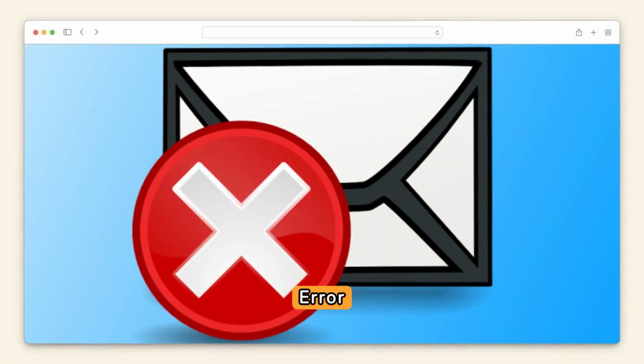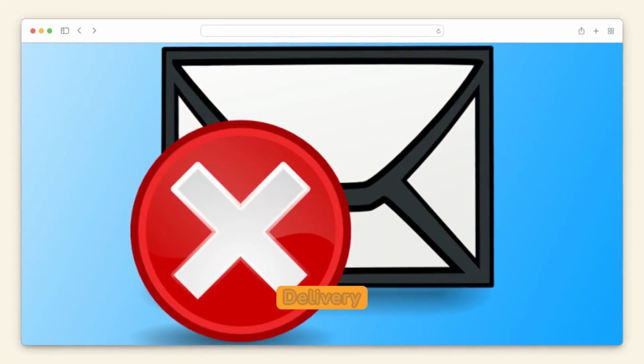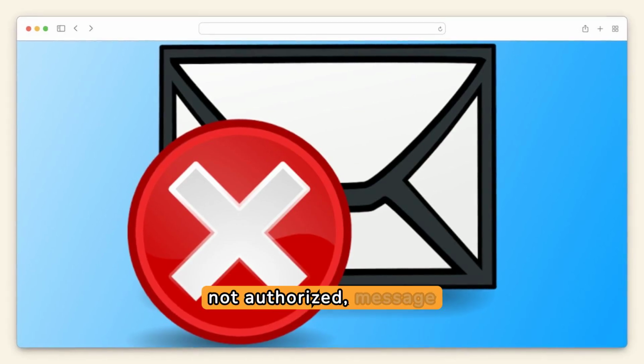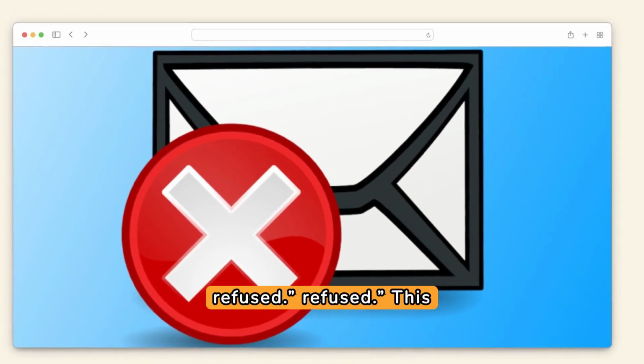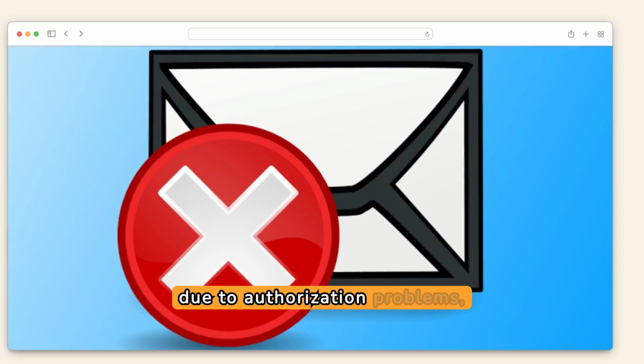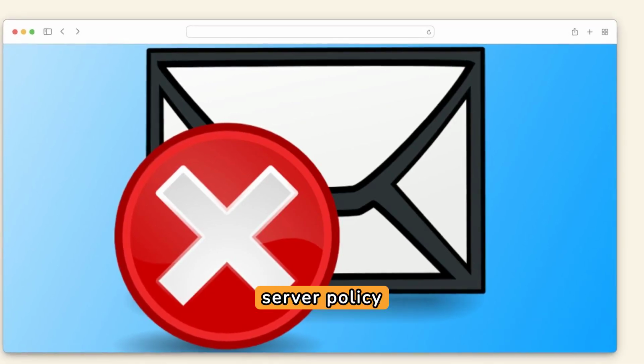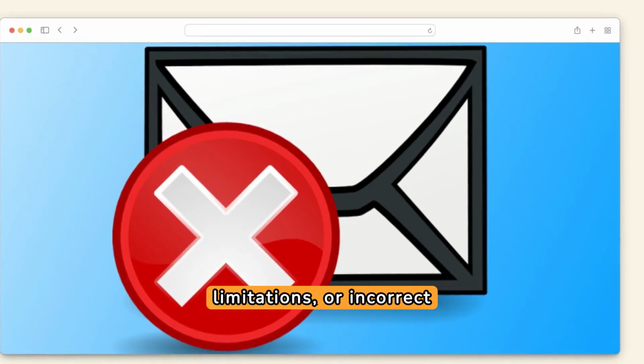Error 547 often states, "547 delivery not authorized, message refused." This indicates delivery issues due to authorization problems, server policy limitations, or incorrect recipient addresses.